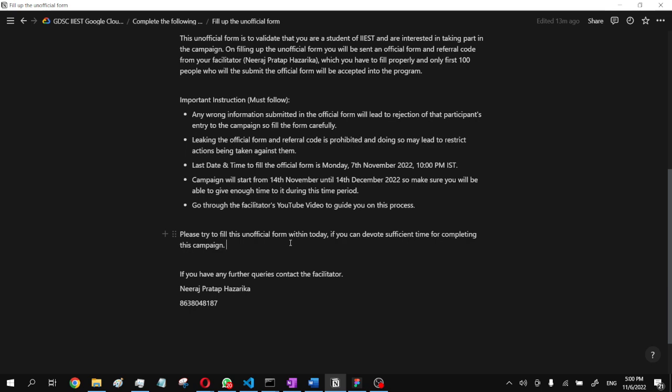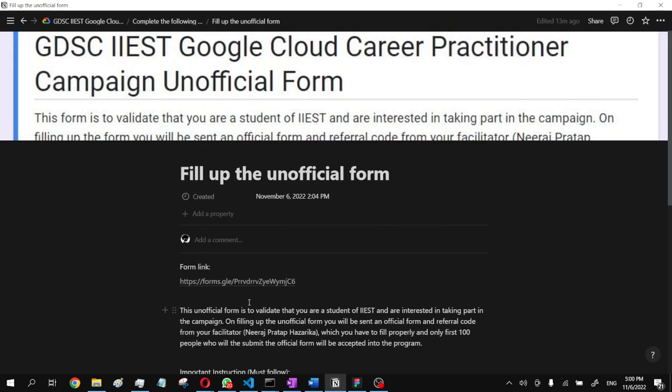If you fill the unofficial form late, I will give you the official form and referral code late, and it will take more time for you to fill up the official form, so you might miss the deadline. If you have any other queries, you can contact me. My name is Neeraj Pratap Hazarika, and this is my contact number, WhatsApp number. You can contact me on WhatsApp.